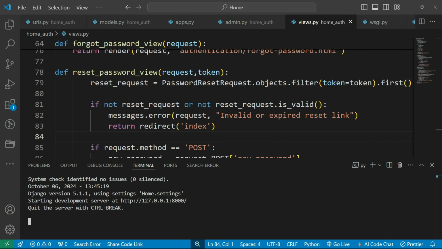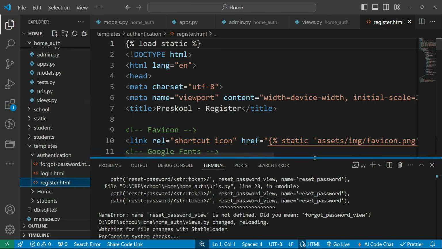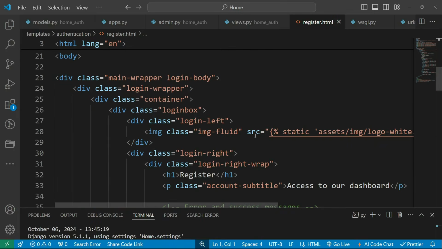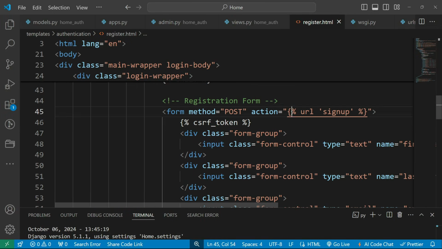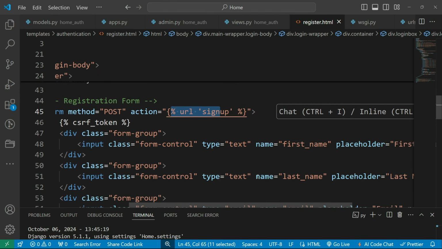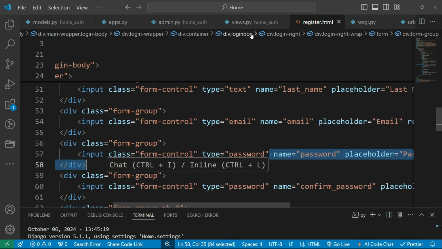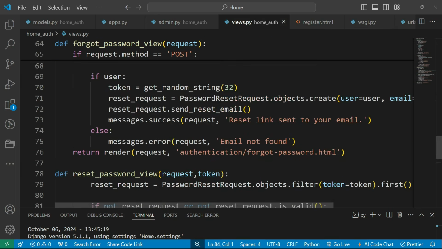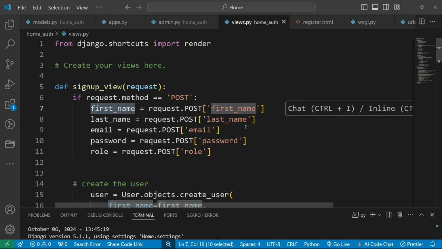Now we also need to make the modification in our HTML files. So I already made the modification in the register file. So in the register file, you need to define all these things here, URL sign up, and you also need to add the name equal to first name, equal to last name. So define all these names in our HTML page. What name you have put in the views section, what you have defined here, put the same things there.